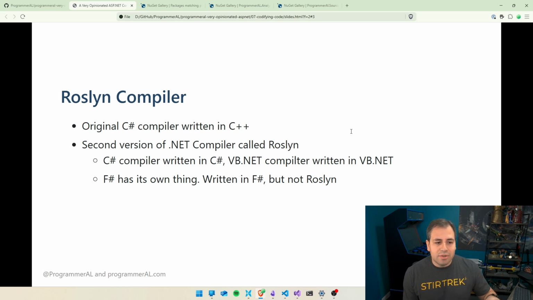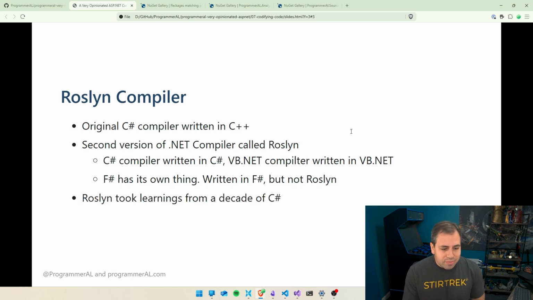That one, from my understanding, and again, I could be wrong, this is what I get for doing a lot less research ahead of time than I probably should have, the F# compiler is its own separate thing. It's not Roslyn, but it is written in F#, just following that model. I think F# actually did it before the other two, before C# and VB.NET. Anyway, compilers are now written in their own language, at least these three in .NET. I don't know about the others.